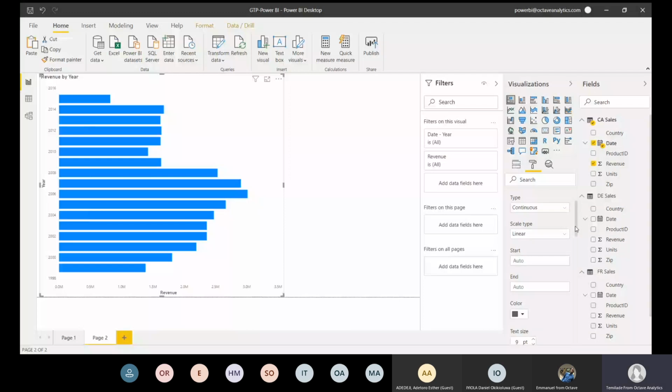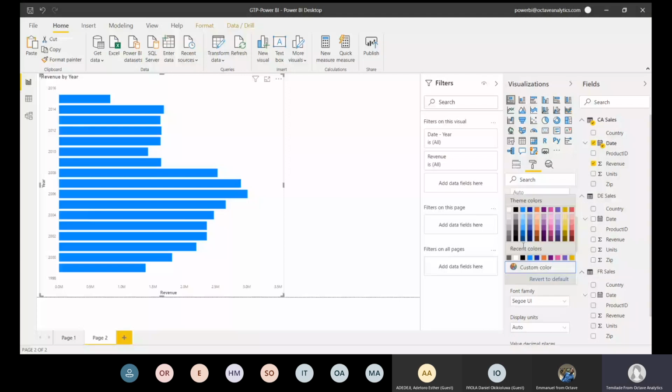I want to change the color of my x-axis. Let me say yellow because it will be more visible. So that's showing for you guys. Okay, let me use purple.